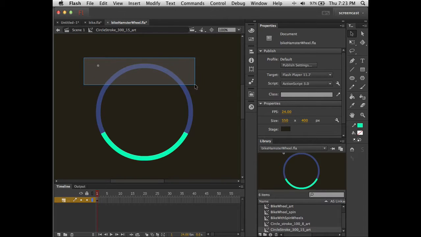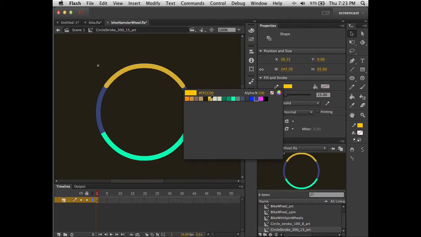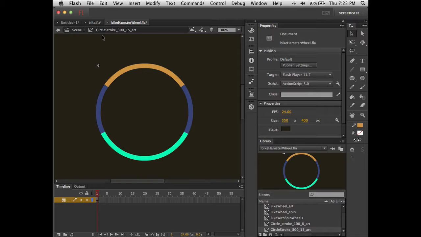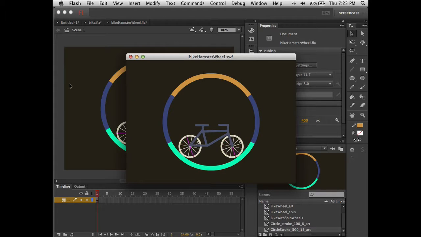And do it at the top too. I'm going to give it a different color up here as well. Yellow, golden, and again, no end cap. This name isn't exactly perfect anymore, but it's okay. It's good enough. So now if we test our movie, we can see we've got this sitting still.